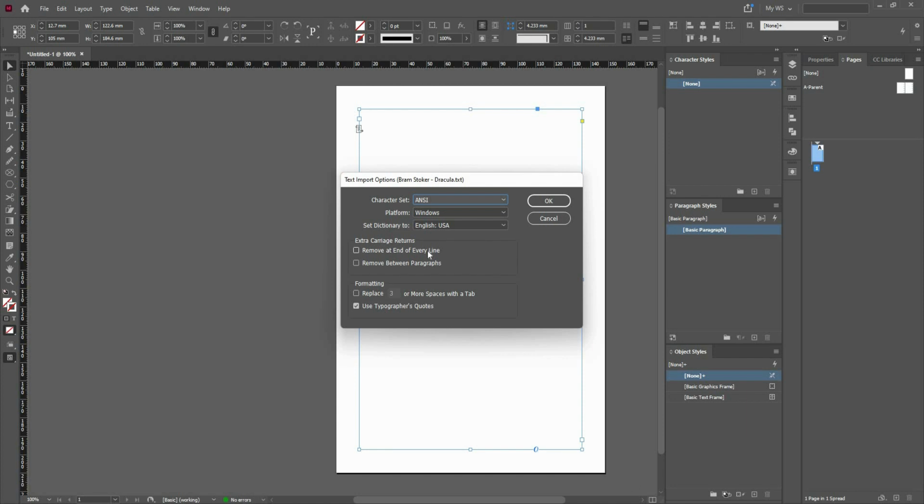Sometimes I miss this and it causes a lot of trouble later on. So remove at the end of every line, and you can decide to remove the paragraphs as well. More importantly, this should be turned on. In case you accidentally forget this and you have to fix it later, I'll show you a workaround later on. But as long as you have these options on, it should filter out the issues for you in advance.